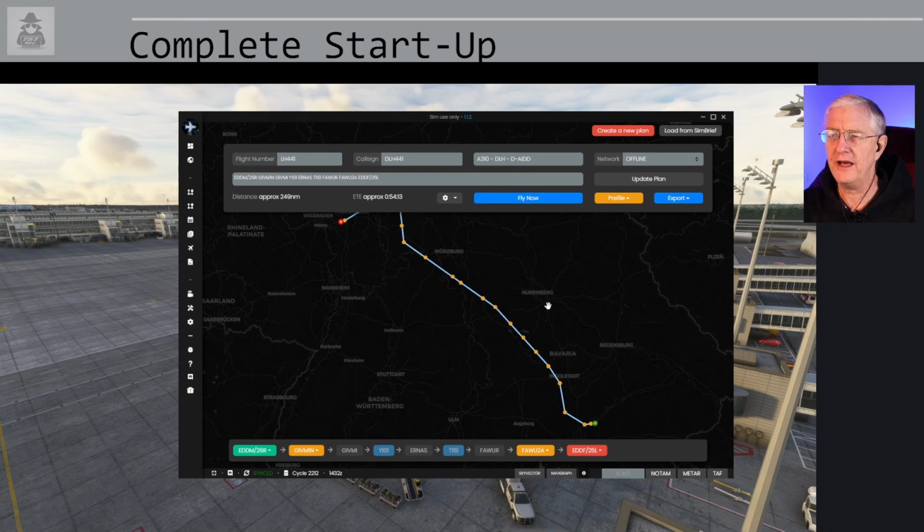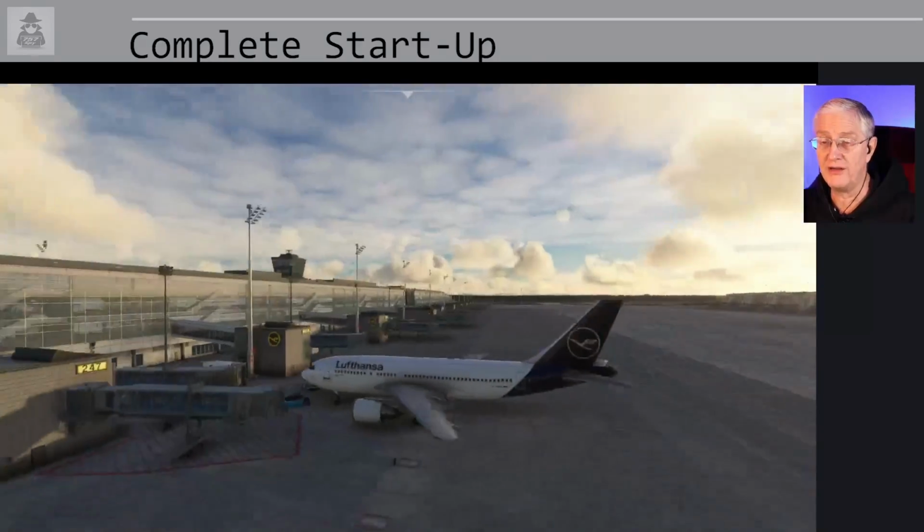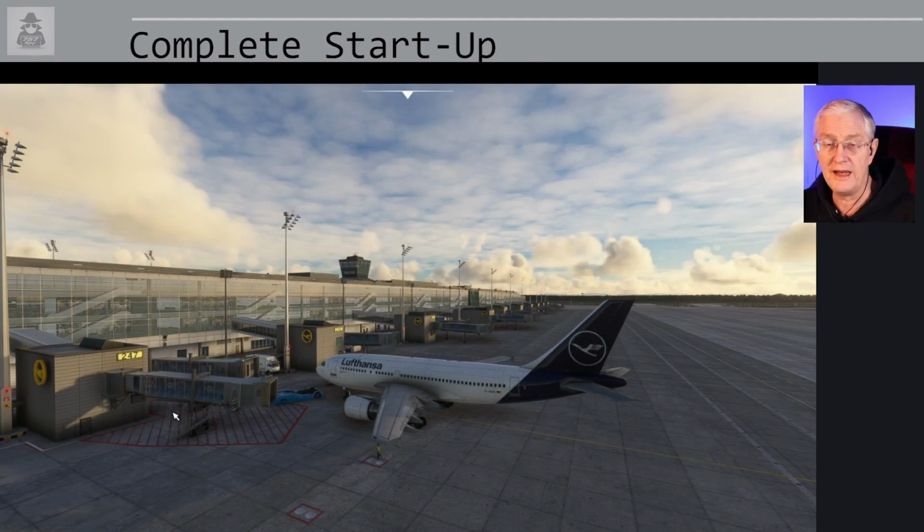And then the last thing I'm going to do is change my network, and that's something for the live stream, and then hit the Fly Now button, and that way Sim Toolkit Pro is tracking my flight and recording my embarrassingly high landing rates and stuff. And that's just it. This is how I will go about setting up a flight.